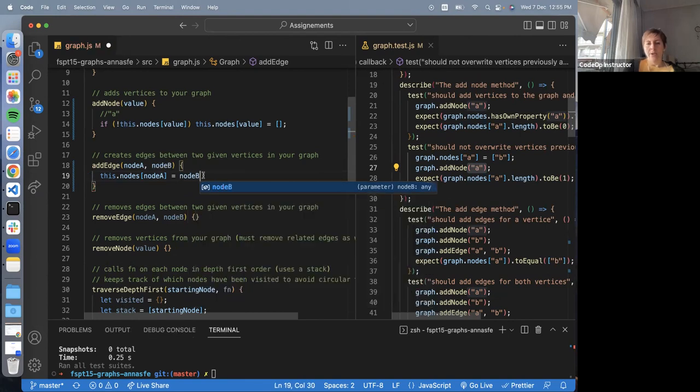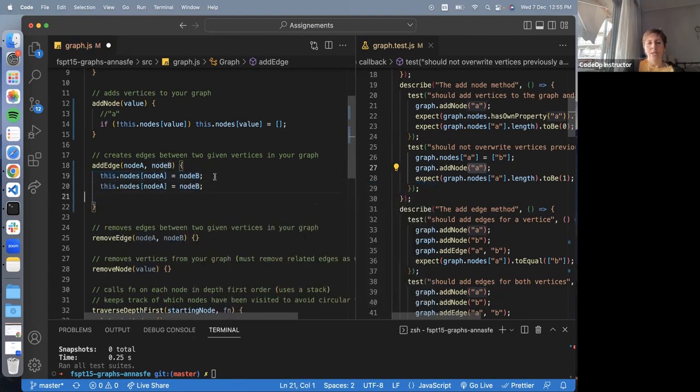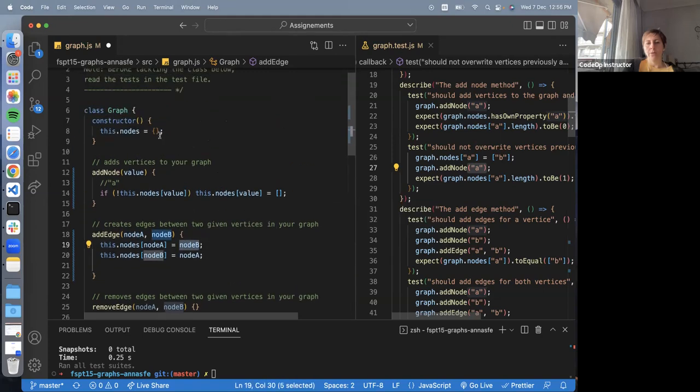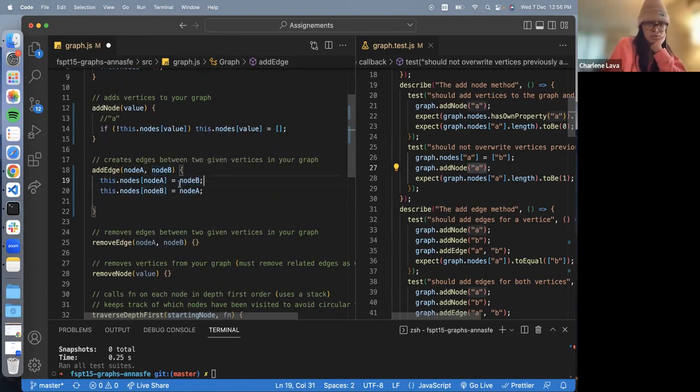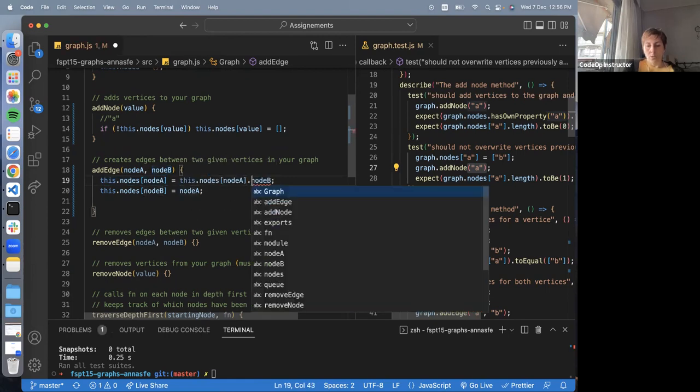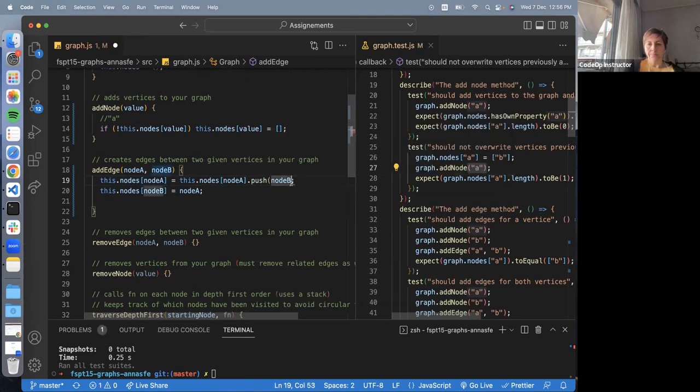It's very, very close, as you say. So you need to create this connection and then switch B and A. But it's not going to be A equals to B, because what we want is to have an array. So maybe it has more neighbors, more adjacent nodes. So we actually want to push node B to the array here. So node A dot push, and then inside the parentheses node B. Yes, so this would be this dot push node B.